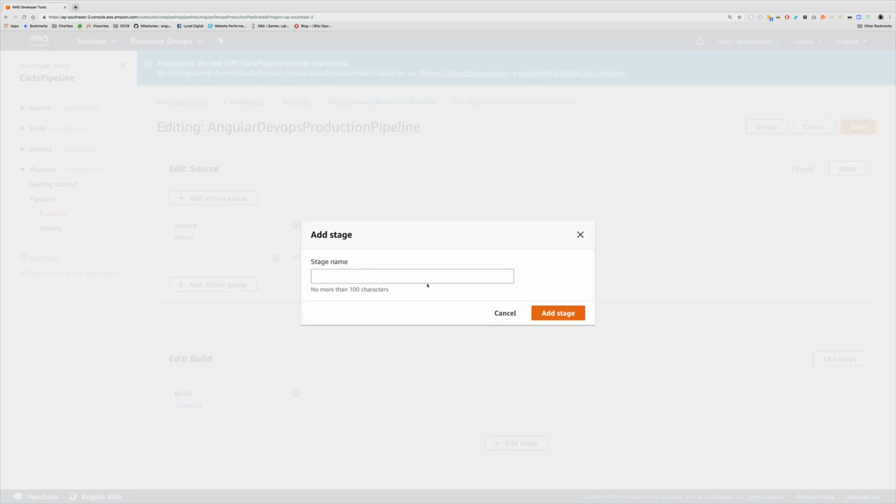So if I click on add stage, we can create a stage here and just say, I don't know, manual approve for build, say. We do that.